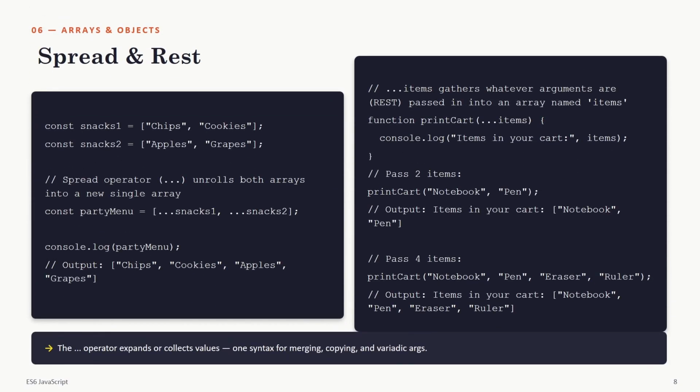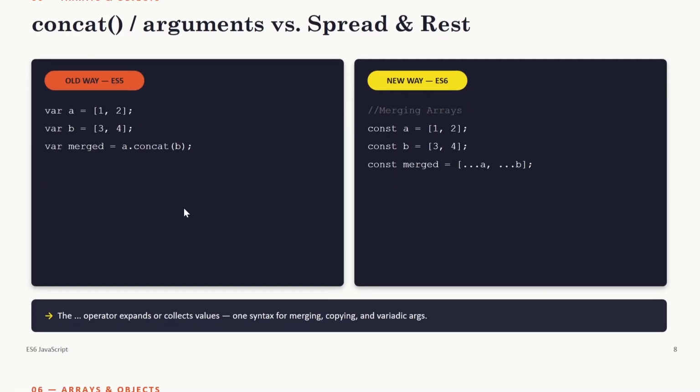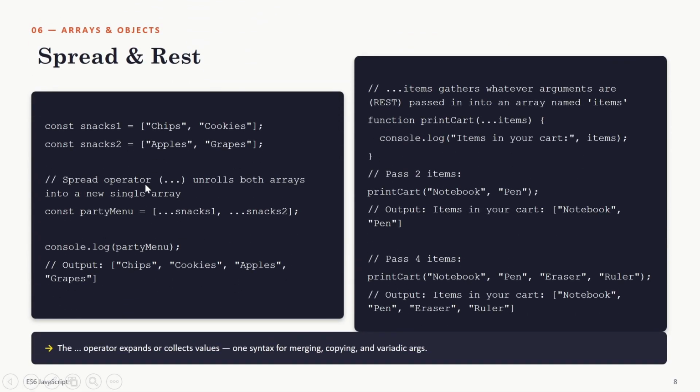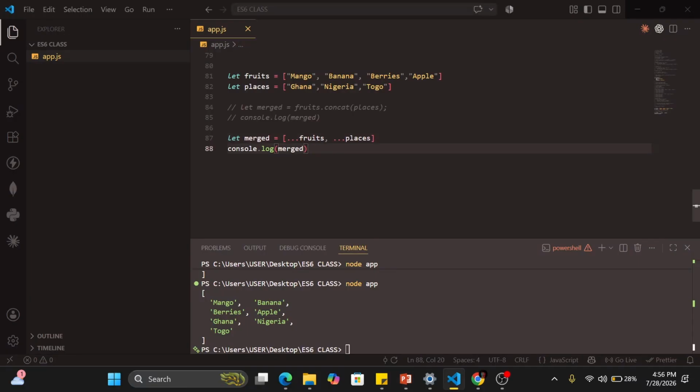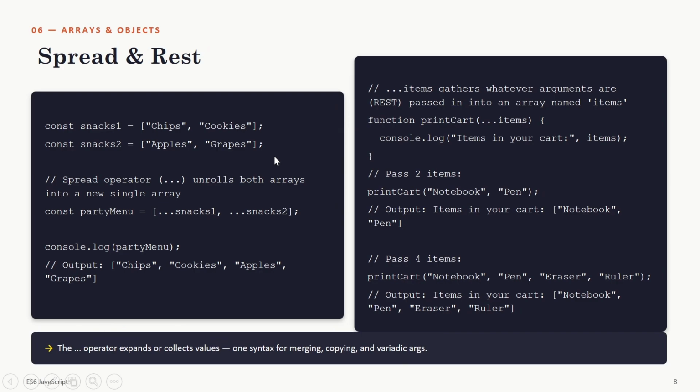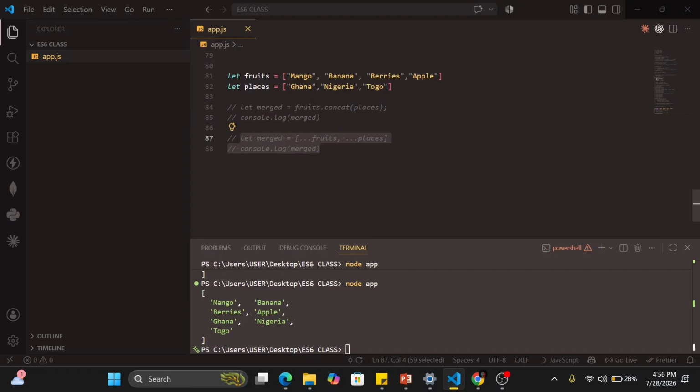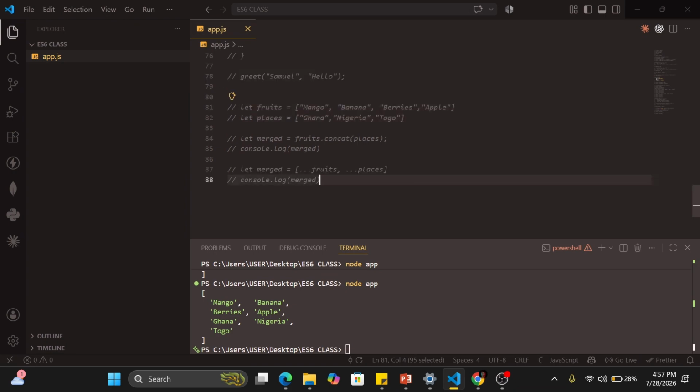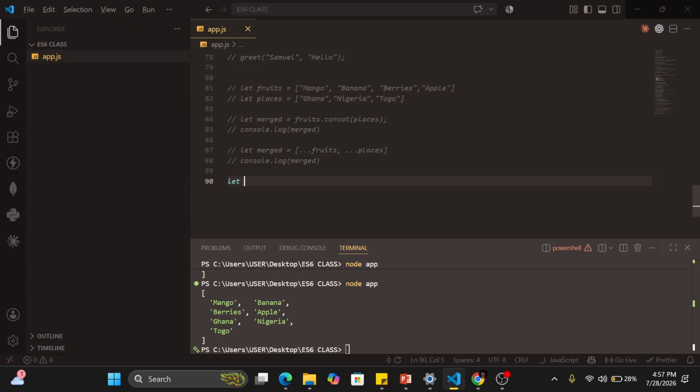Okay, so let's do another example. Now this example is for two arrays, snacks1 and snacks2. We'll just quickly do that to demonstrate. Let me comment this out. You can use a const wherever you want, but let's just use a const for the sake of using multiple ways.